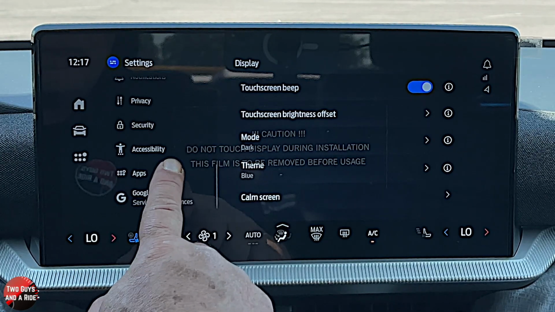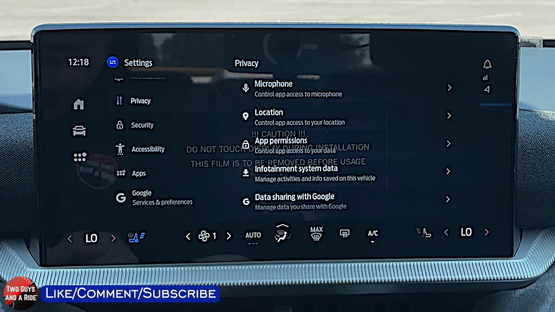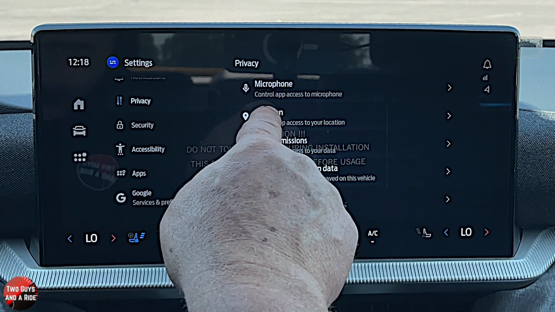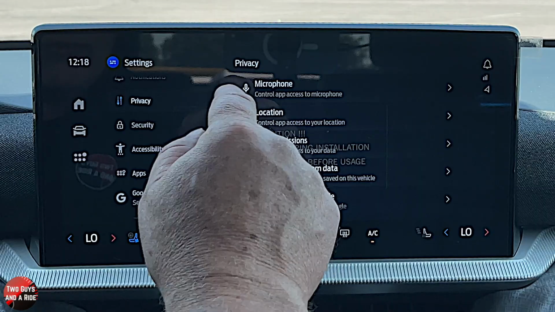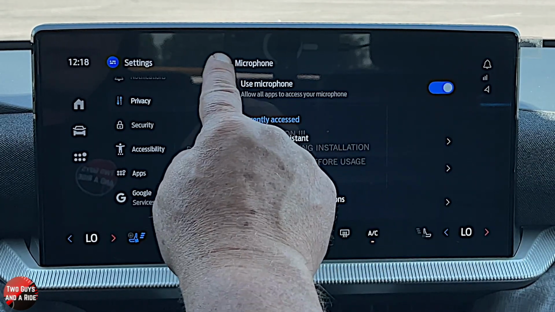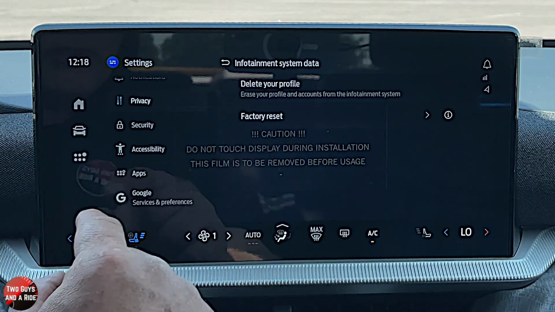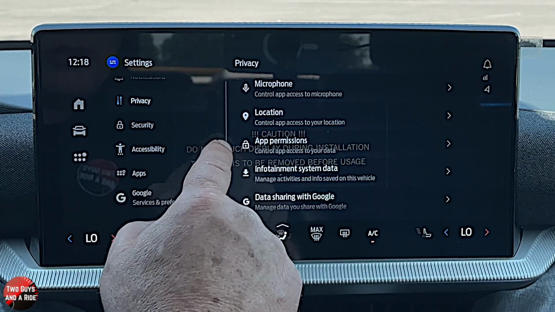Let's see. Now, under privacy, this is where you can see which apps have access to the microphone, and you can turn them on or off. Okay. So you might want to go through that if you're concerned about that stuff. And this is where you can change those.